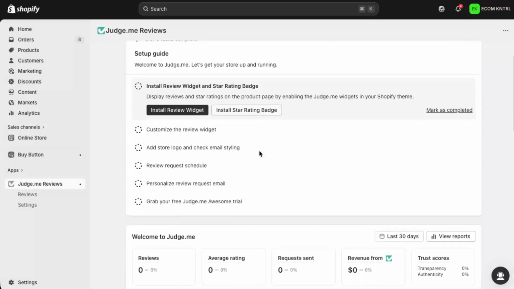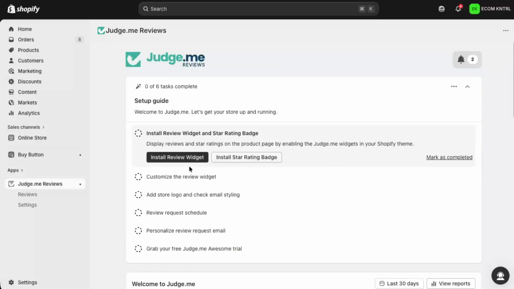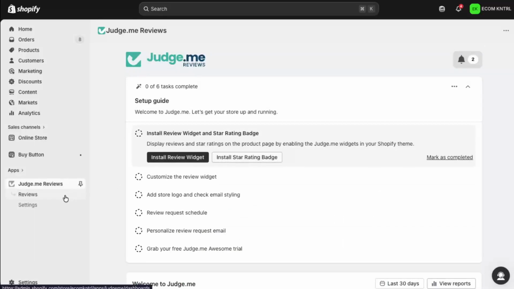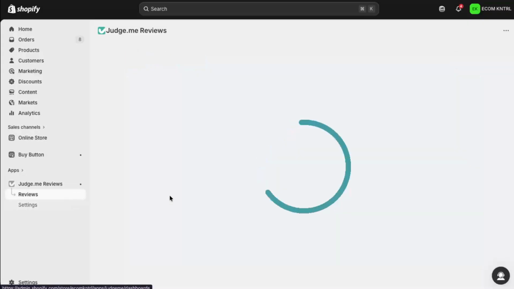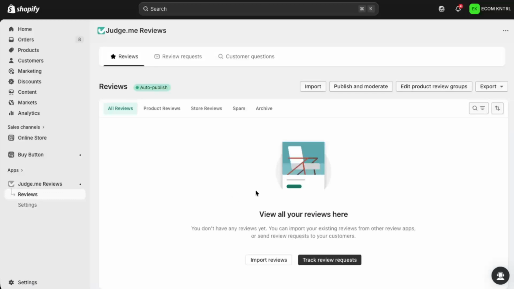Once the app is installed, you'll be taken into the judge.me dashboard inside your Shopify admin. On the left-hand side, you'll see a menu with different options. Look for the section labeled Reviews in that left-hand column and click on it. This is where you'll manage all of your product reviews going forward, including moderating, publishing, and replying to customers.